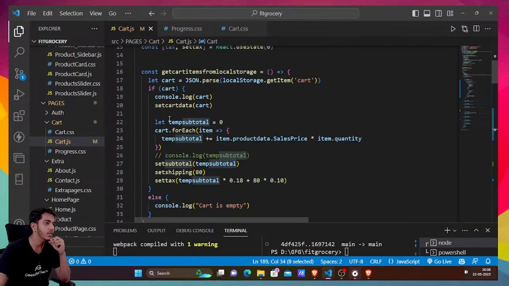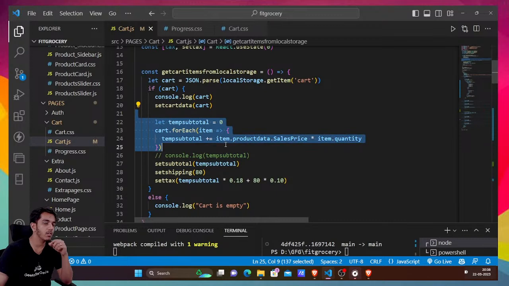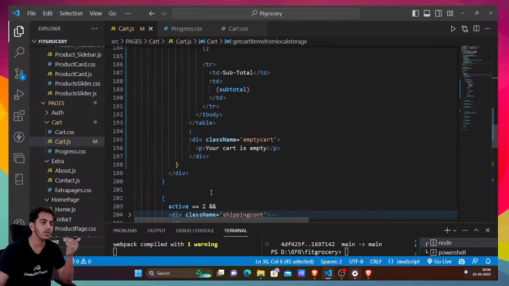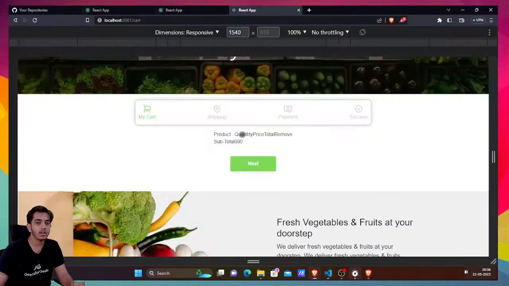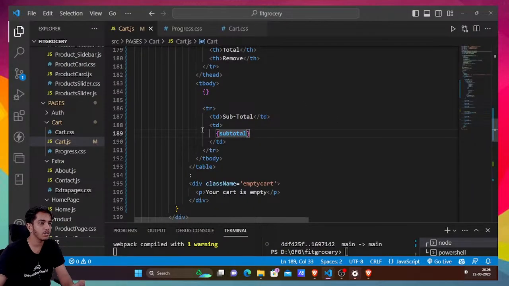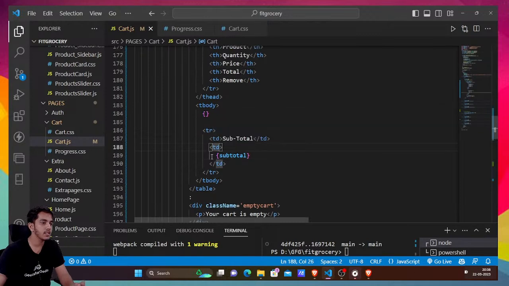It's coming from here. You can see that in the last video, when we got the card data, we also calculated the subtotal. I have stored subtotal inside this, shipping inside this, and tax inside this, so I can get it very easily. So TD with subtotal, and I actually wanted this to be on the right side. We'll see that later on.